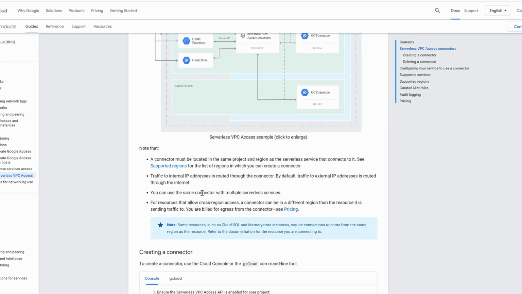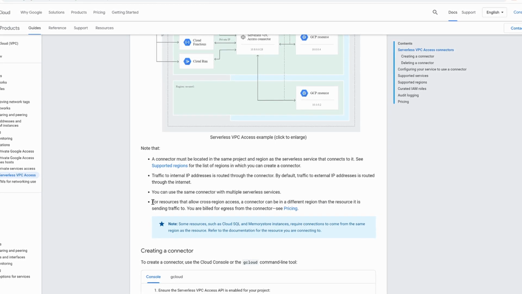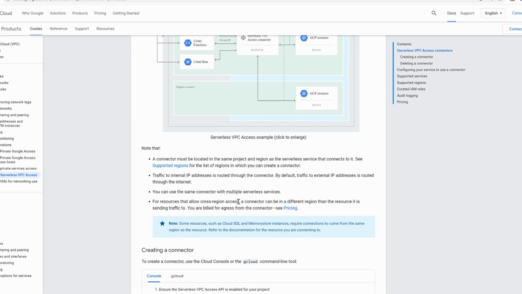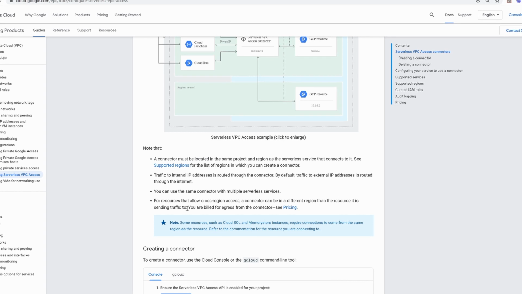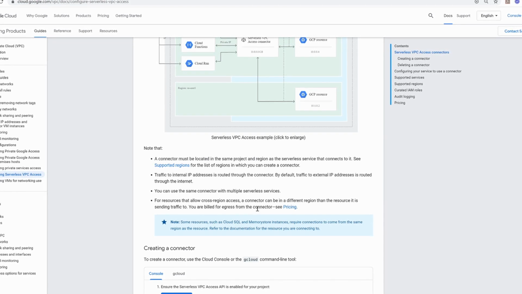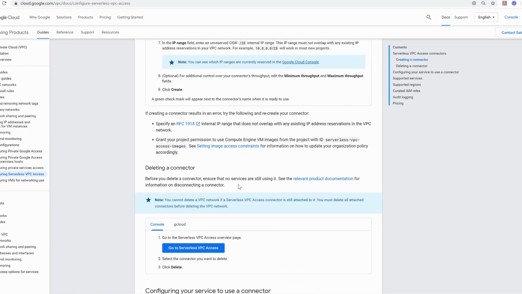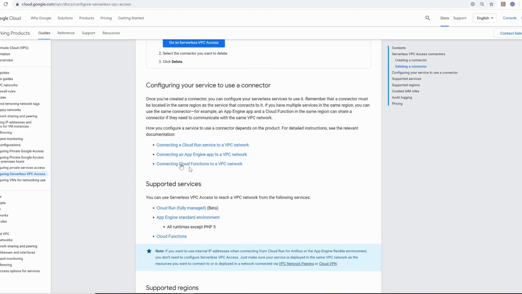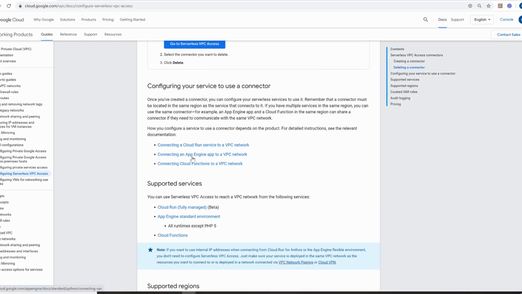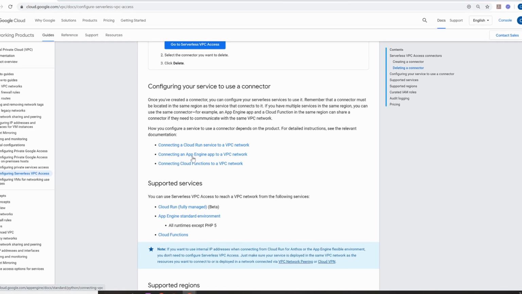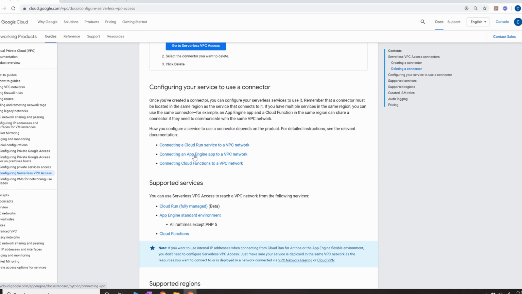And you can use the same connector with multiple serverless services. And the fourth one is for resources that allow cross-region access. The connector can be in a different region than the resource it is sending traffic to. You are billed for egress from the connector. This is something that you would note, and there are steps here as well, like connecting a Cloud Run service to a VPC connector, and we're going to use App Engine here in our example. But if you look at this link, it is not that comprehensive, so I'm going to show you the easiest way to do that.